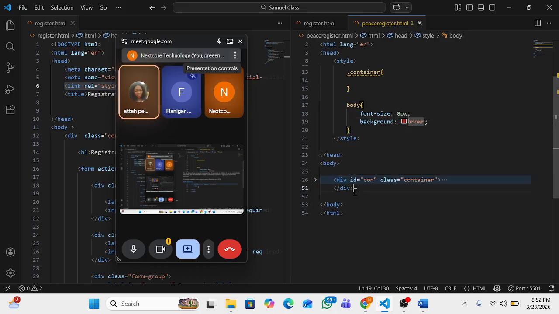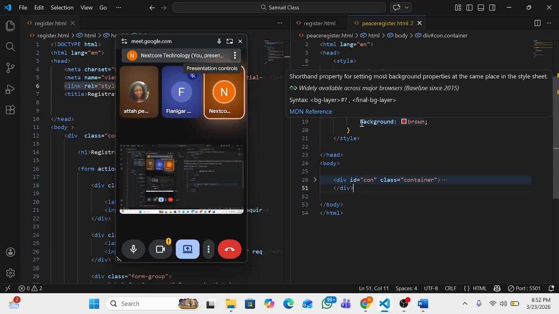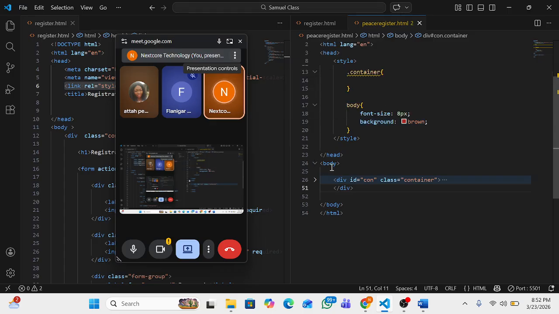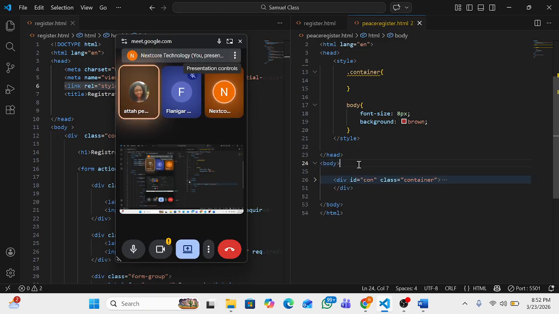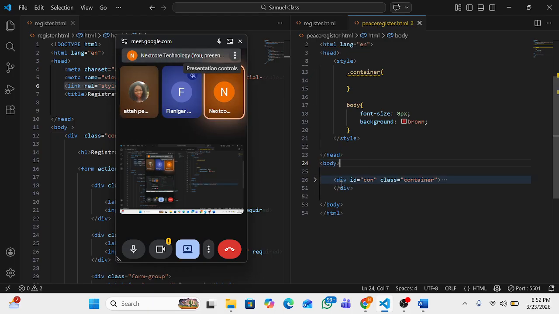I said the reason why the body style now applies to everything is because all the elements are in between the body elements, just as Fejoro has said. Are you seeing it? Okay. So that's the reason why the style is being applied to everything.